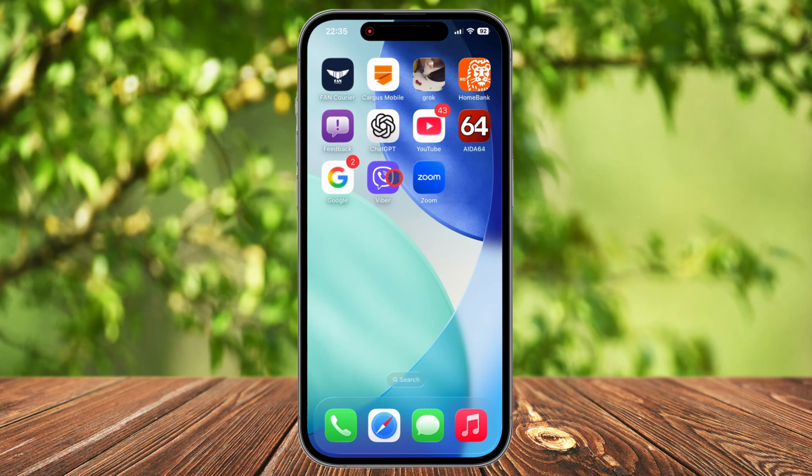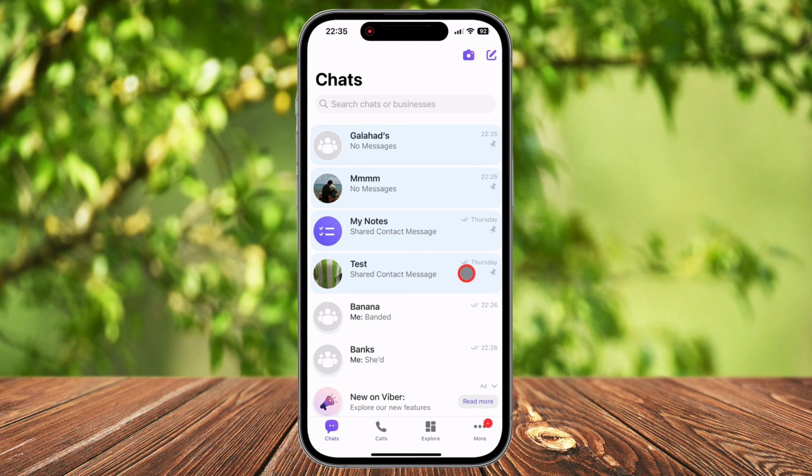First, to unpin a chat, you will need to open the Viber application on your iPhone and go to your main chat list. You must then locate the specific conversation that is currently pinned to the very top section of your screen. Unlike Android, on an iPhone, you will gently swipe from the right side to the left across the pinned chat you wish to unpin.